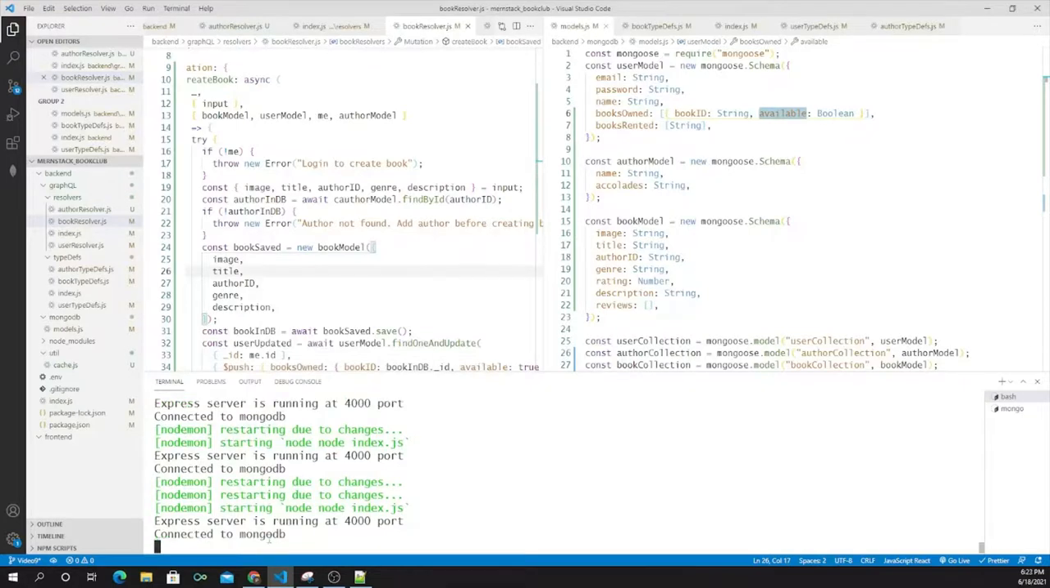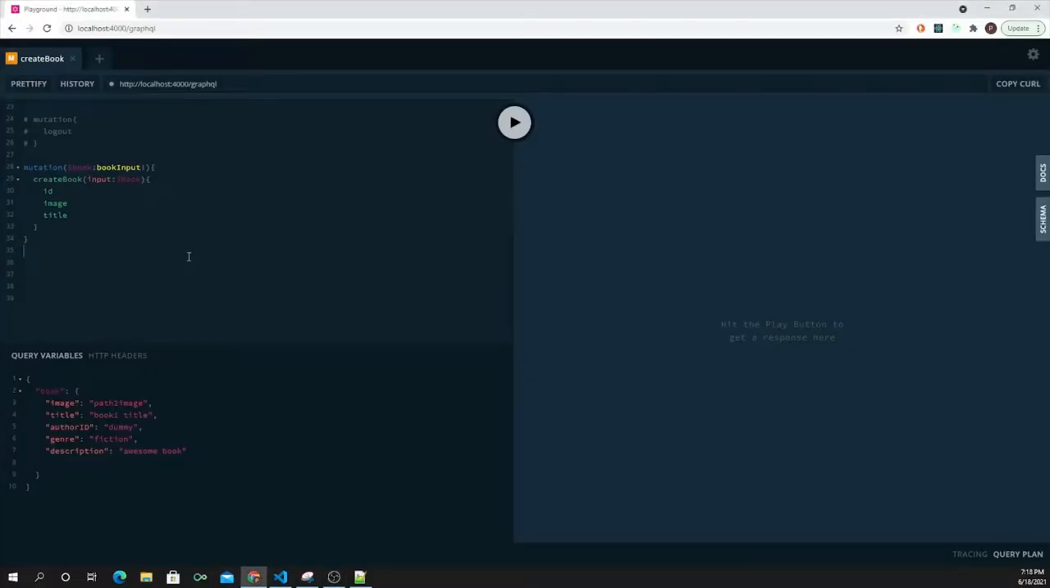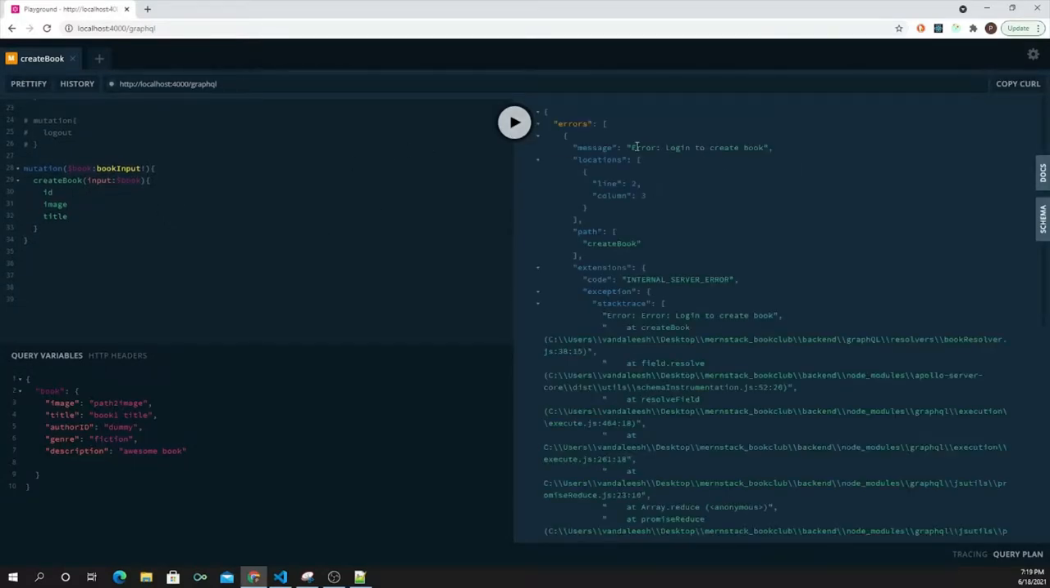Okay, so first good thing, there are no errors here. So there are no obvious syntactical errors. It is time to go to our playground and start testing this. On the playground, I have prepared this mutation query. I have given this input, with the input type also. So let's test one by one. First, I am not giving this XAuth token, so I'm expecting the login error message. Okay, so first test is pass. We need to log in to create a book.